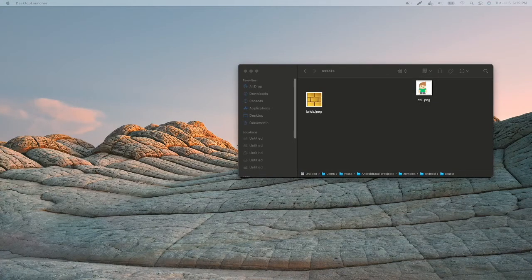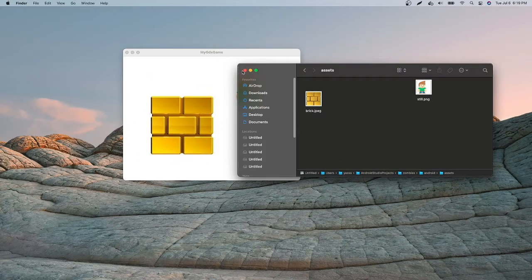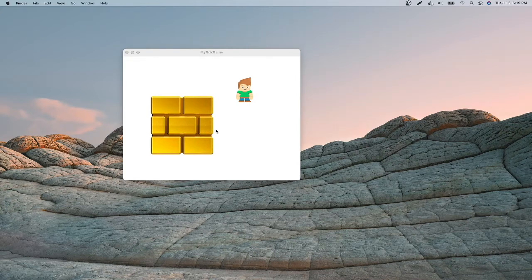So you have your person, and it can move around. But when it goes near the brick, you begin to realize it doesn't work. It just stays there, stuck. That's exactly what we want. We don't want an object to move through a brick.